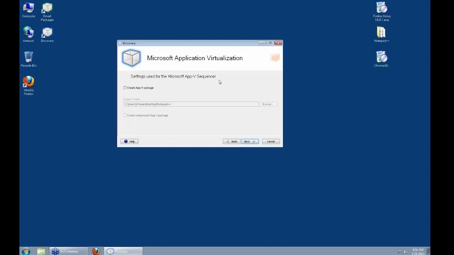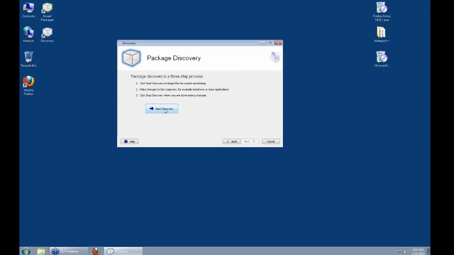And if you have Microsoft AppV and you want to do that as well, you can create an AppV package. And I'll show this again later. Okay, so again, now you're back to the part where you click Start to discover. And this time I'm going to do it a little bit differently.